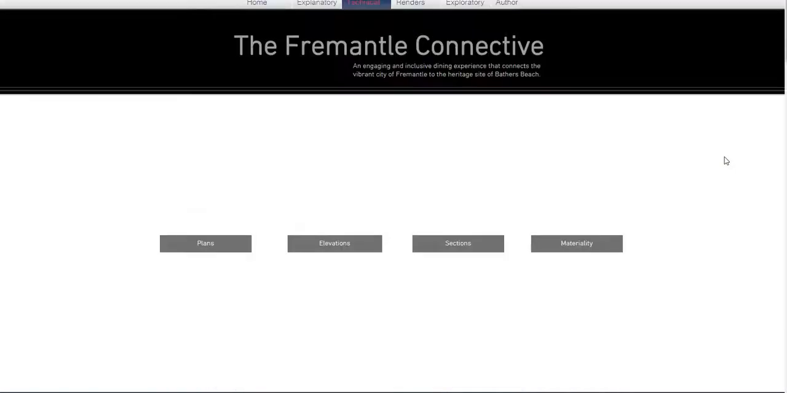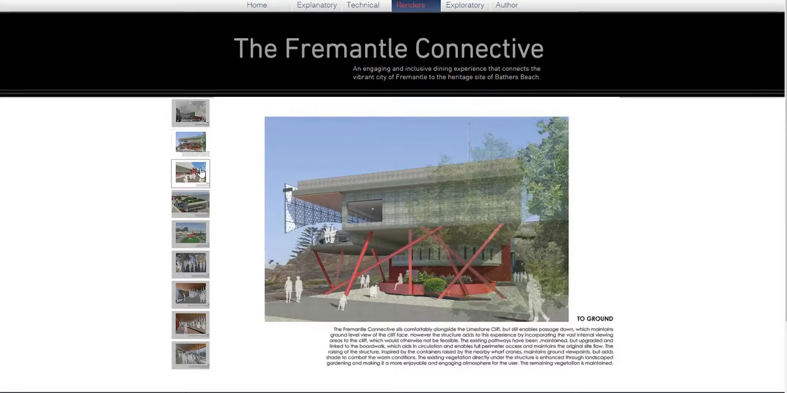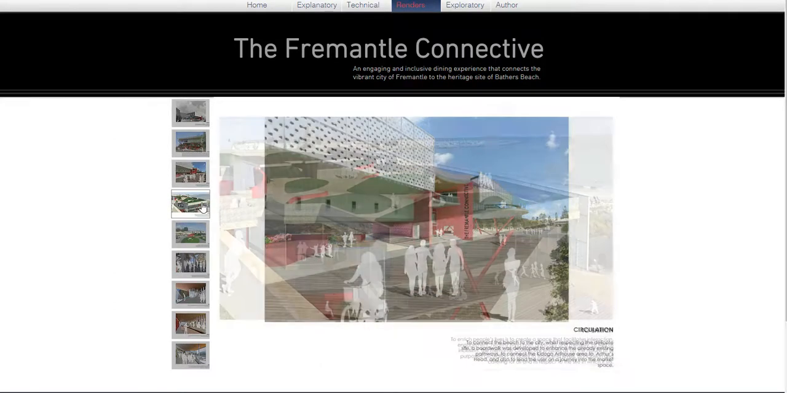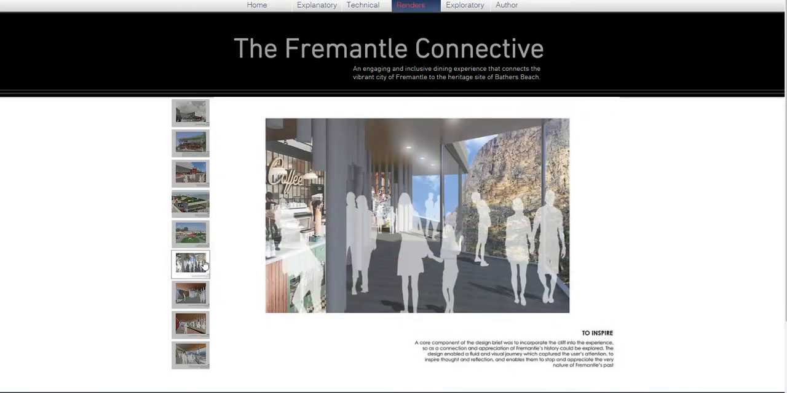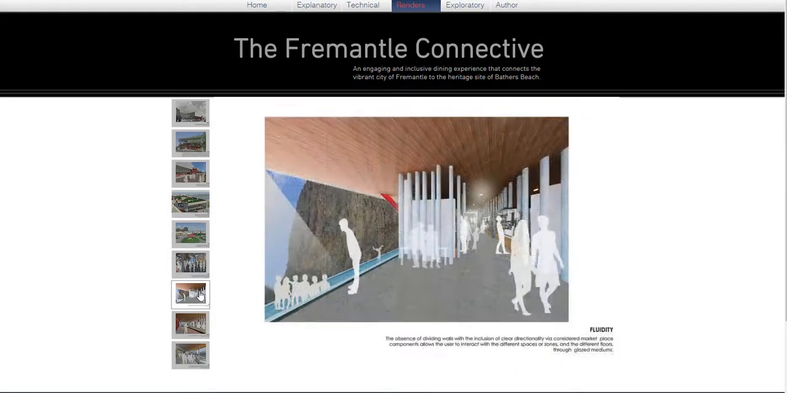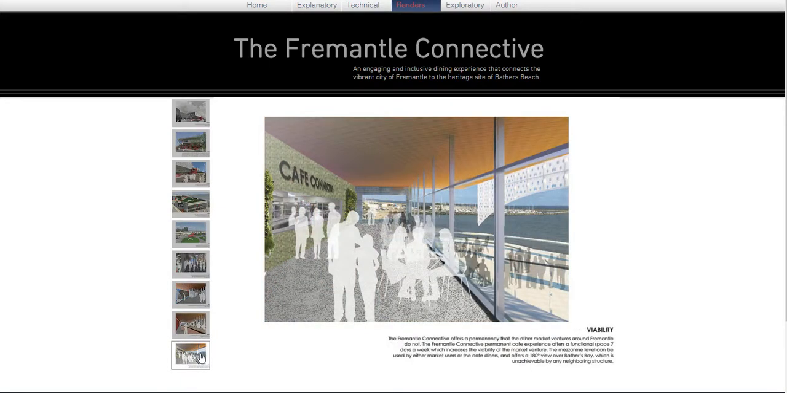From here we go into my renders. Now, apart from one render, which was just revisited and adjusted slightly, all the other 8 renders are new. So we're looking at connection, grounding, circulation, enrichment, access, inspiration, fluidity, transitions, and then finally viability, making the site a viable zone all year round rather than just weekend access of what the local markets around this area do.